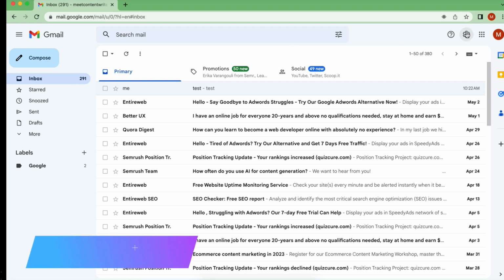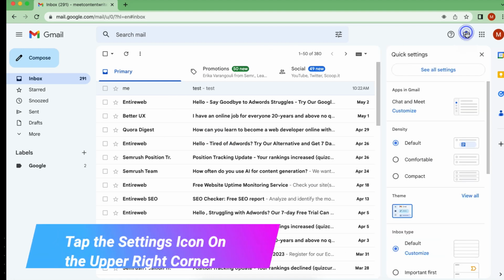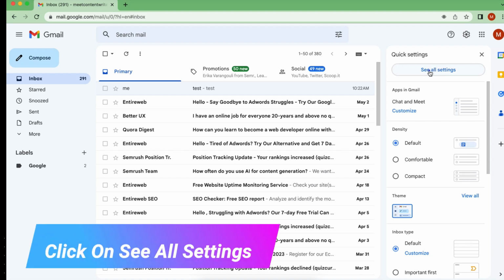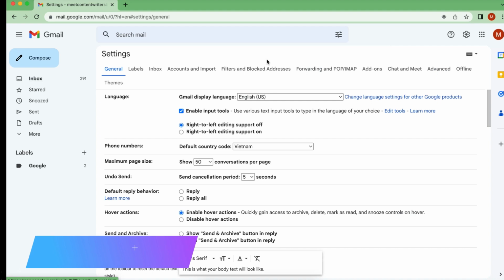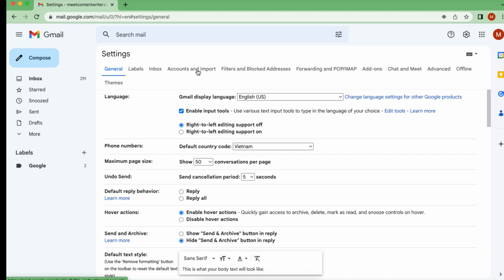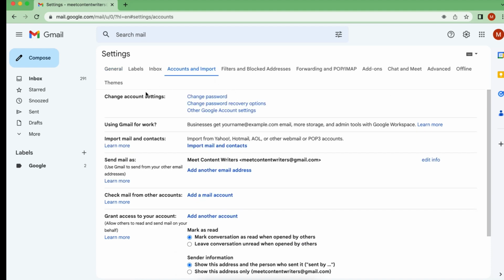We can go here, settings option, click here, and now you will find another option, see all settings, click here. Now here we can see multiple options, but we are looking for this option, account and import. Please click on account and import option. Here you can see multiple configuration options. But we are interested to change this part. So here you can see send mail as. Currently its display name is meet content writer.